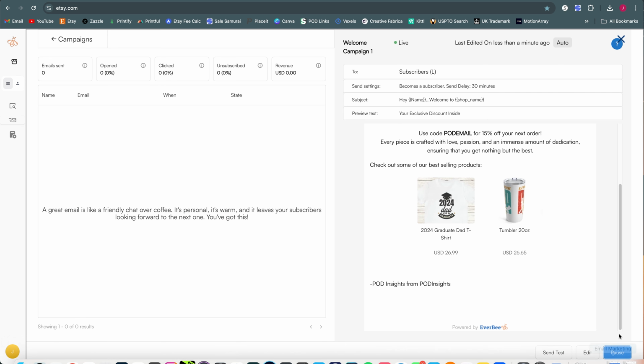You can always click on the blue pause button if you want to pause the campaign and make some edits to it, and you don't want emails to go out while you're editing it. But otherwise, make sure that it's activated and you are all set. Then we can go back to our campaigns.